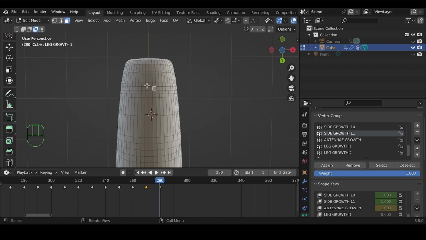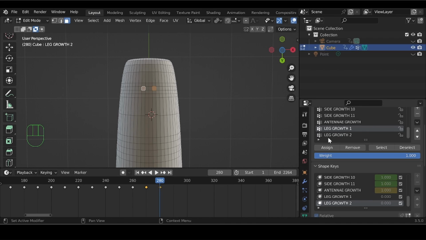Do the same thing for the other leg on the other side of the y-axis. So count 2, 1, 2, and you don't need to count, just use the face on the opposite side of the one we just created. Now click Leg Growth 1 and click Assign.